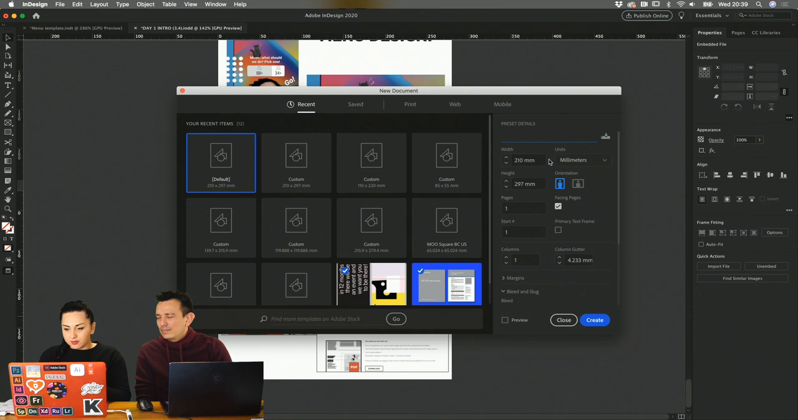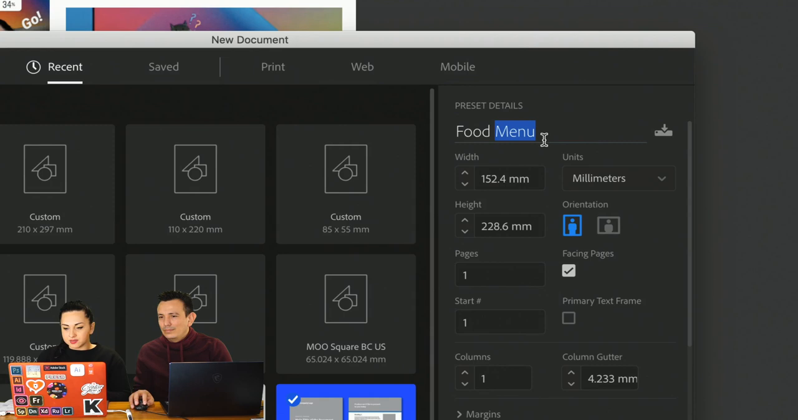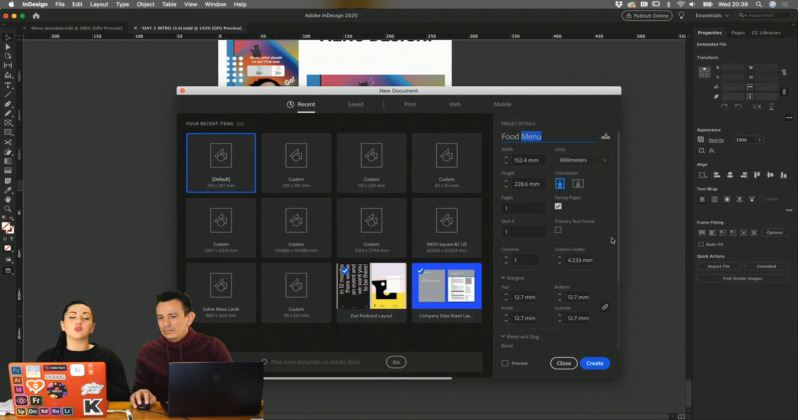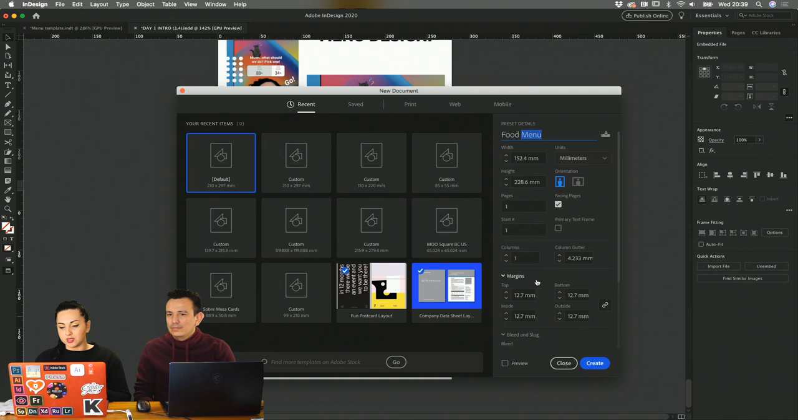And I'm going to work with 6 inches by 9 inches. And here I have a setup in millimeters because I usually work with the metric system rather than the imperial one. So if you're working in millimeters, that equals 152.4 for the width and 228.6 for the height. And something we really need to look at once we are working towards a printed file is to make sure that we have bleeds.